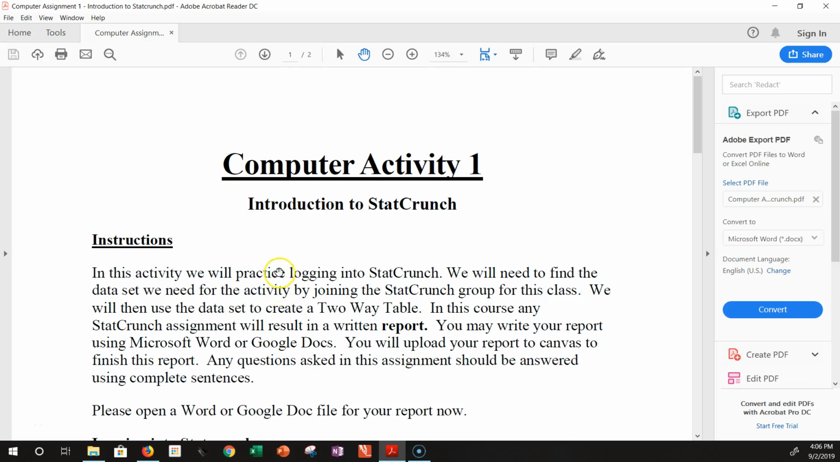I would like to introduce you to a new type of assignment that we will be doing in class. We'll have somewhere between 4 and 6 of these throughout the semester. These are computer activities. This will allow us to work with larger data sets that might be harder to work with in a homework assignment or a classroom environment.